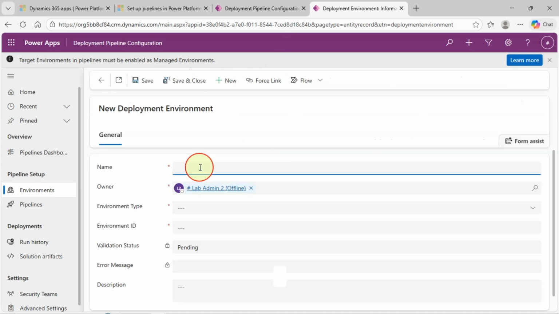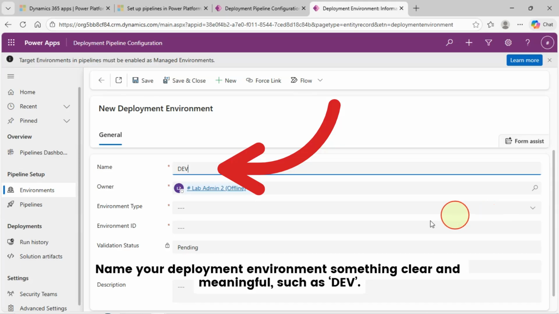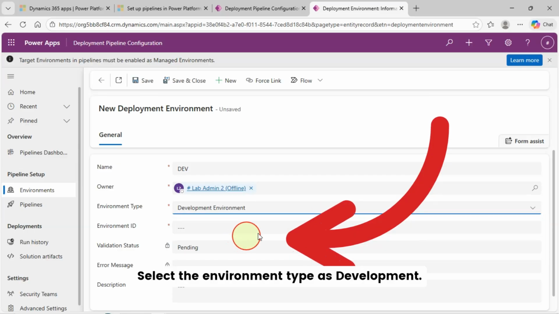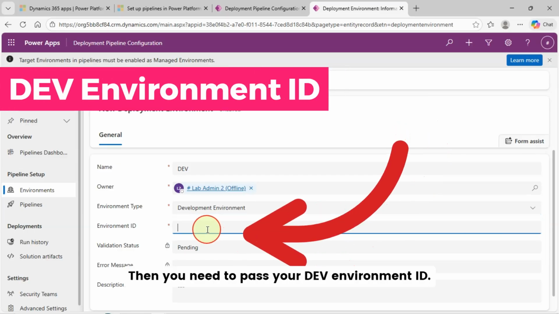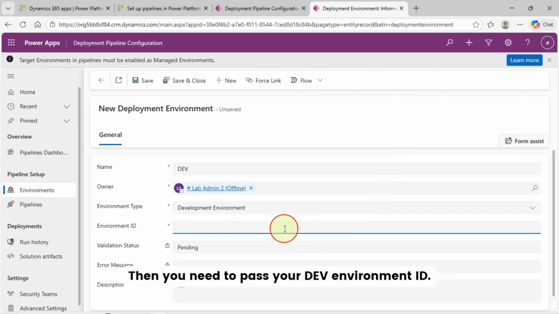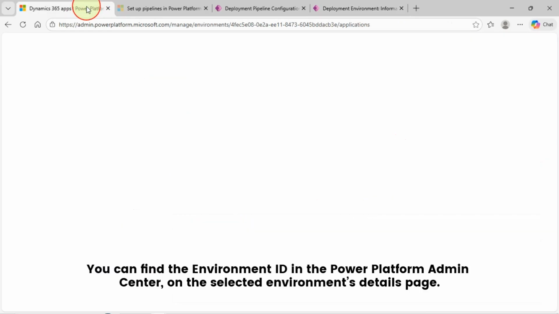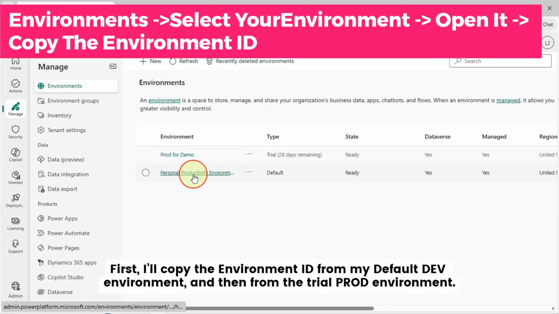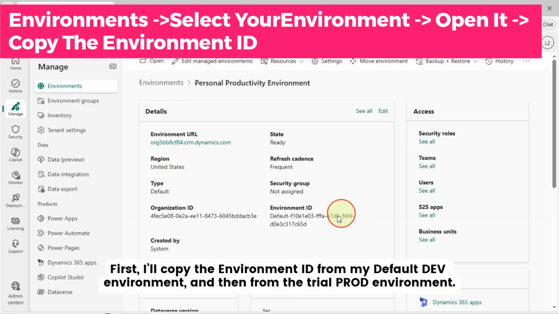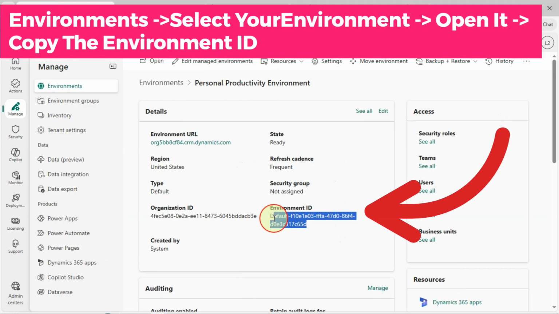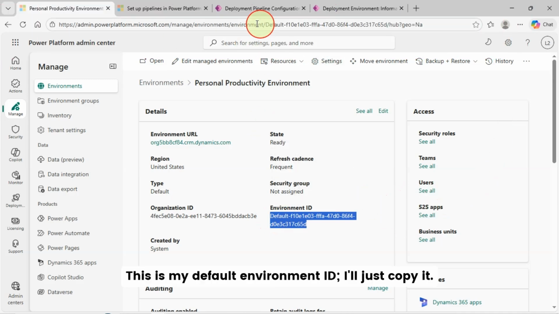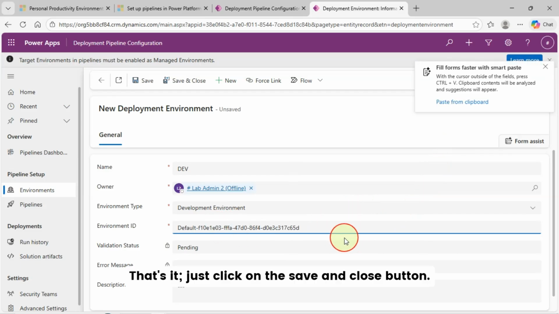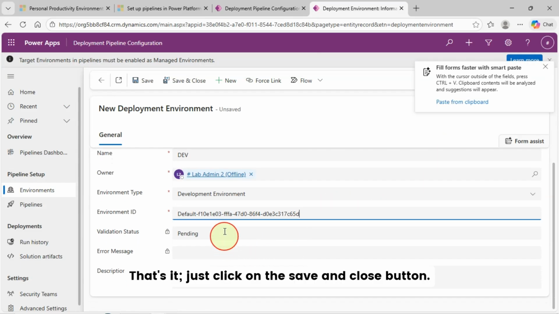Click on the New menu. Name your deployment environment something clear and meaningful, such as DEV. Select the environment type as Development. Then you need to pass your DEV environment ID. You can find the environment ID in the Power Platform Admin Center on the Selected Environment's Details page. First, I'll copy the environment ID from my default DEV environment, and then from the trial PROD environment. This is my default environment ID. I'll just copy it. Then I'll paste this ID here. That's it. Just click on the Save and Close button.